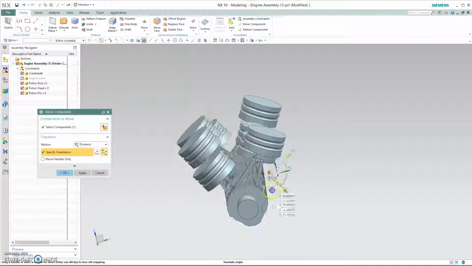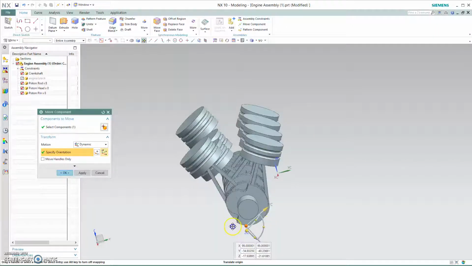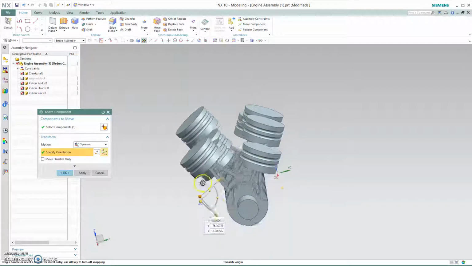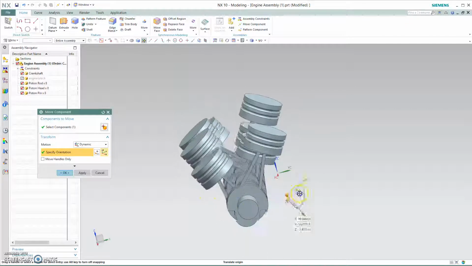Now the pattern should be set up. As long as you constrain them right, they will act in this motion. So you don't have to worry about programming this motion or anything. It goes with the constraints. The faster you spin it.